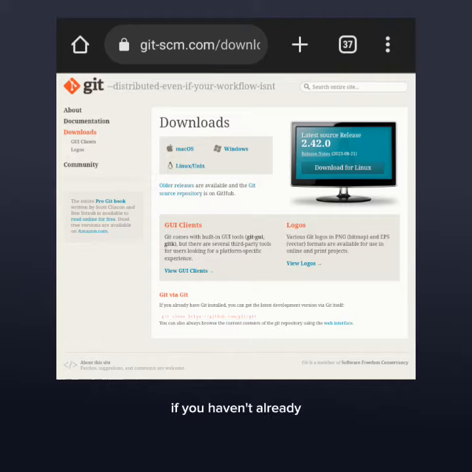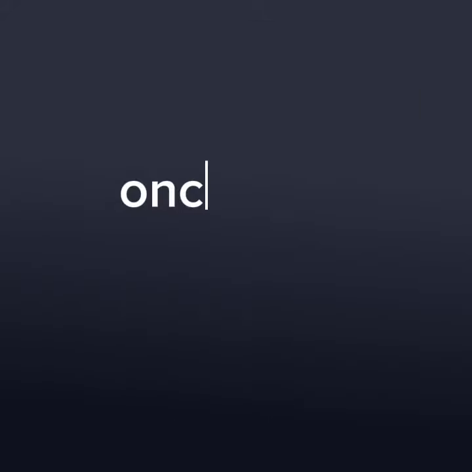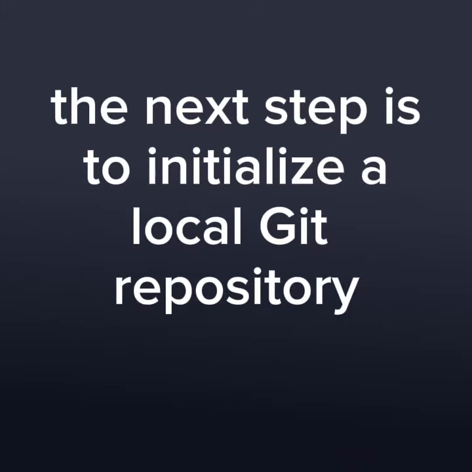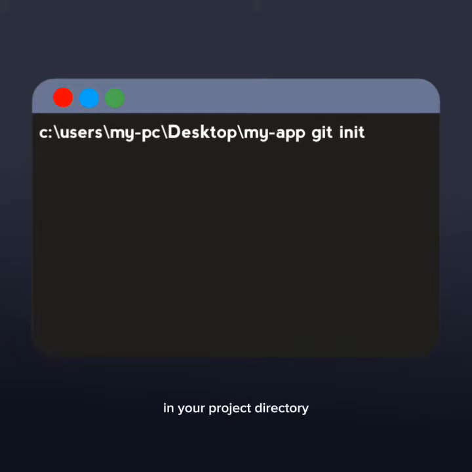Install Git on your computer if you haven't already. Head over to this website and install it on your machine. Once Git is installed on your computer, the next step is to initialize a local Git repository. In your project directory, open a terminal there and run this command.